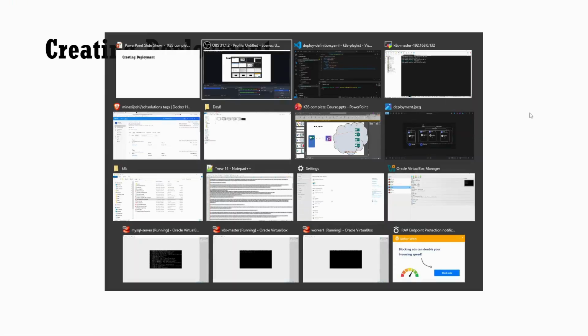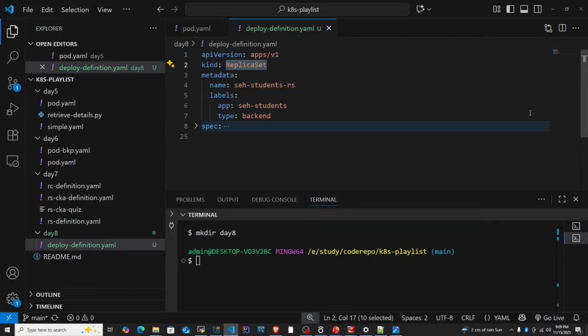How do we actually create a deployment? Let's go to Visual Studio Code, where our Kubernetes playlist repo is available. Today's deployment related manifest file will be under day 8 folder. I have created a file called deploy-definition.yaml. Now let's see the YAML file instructions for deployment.